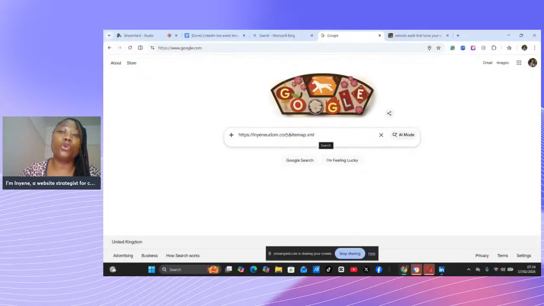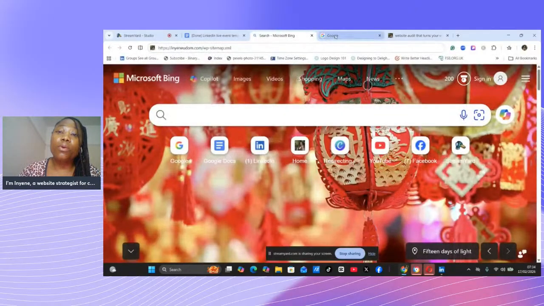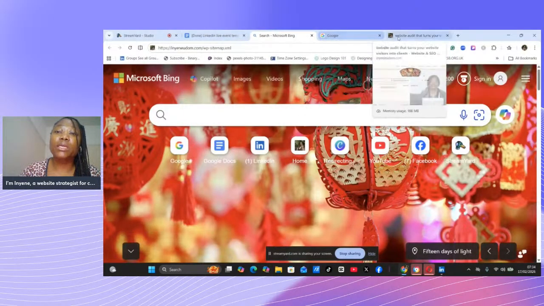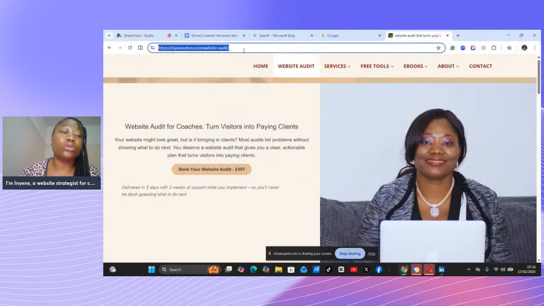But what if your website is built on WordPress? What do you do? If your website is built on WordPress, how would you check out your sitemap?